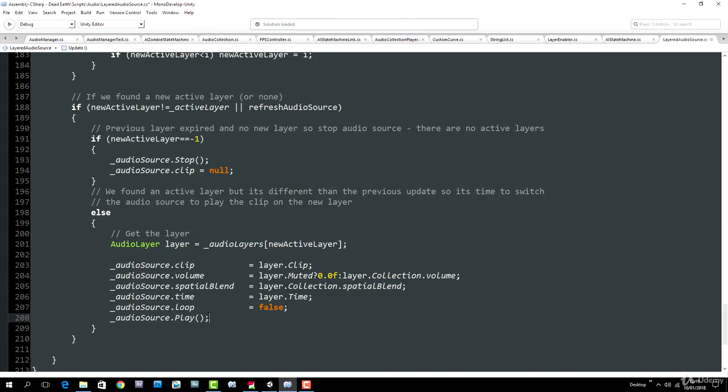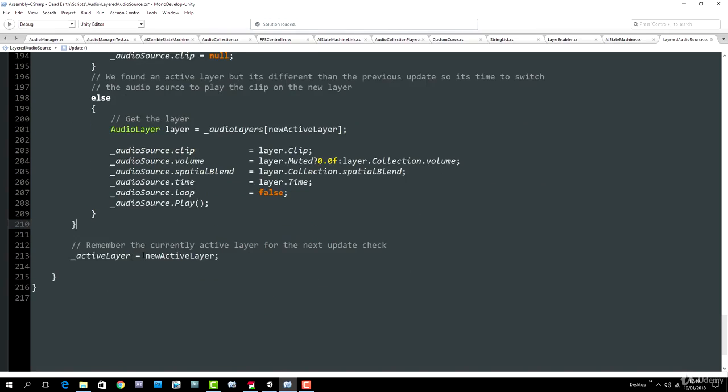Finally, with our audio source all set up with all the properties it needs, we tell it to play the audio clip. And then at the bottom of the function, we store that new active layer that we may have found in this invocation of the update function and store that in our active layer class variable so that in the next update, we now know what the layer is and we can detect if there's another change again there.